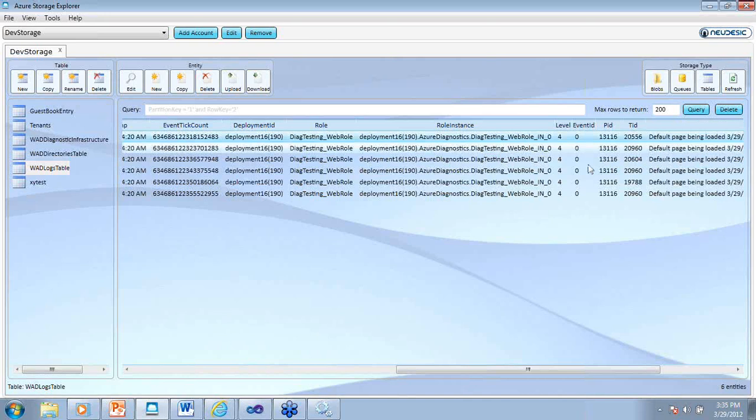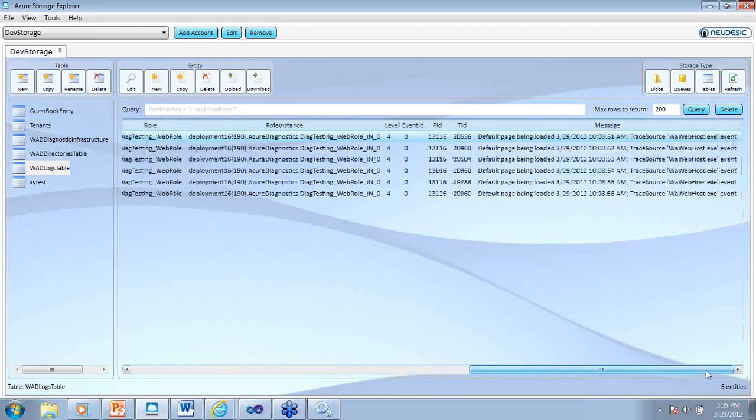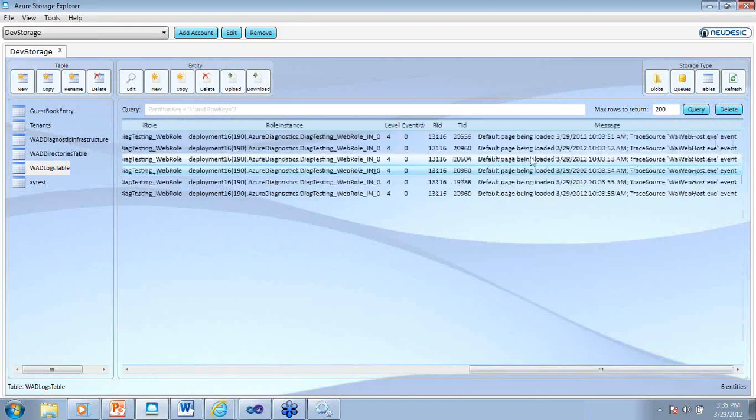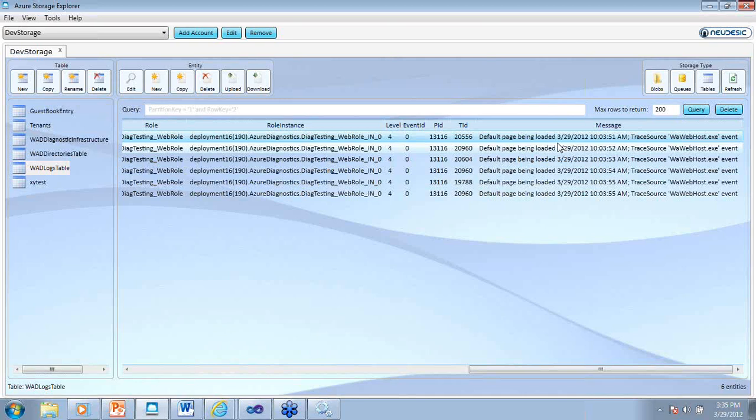And this is the actual message, which says the default page is being loaded at this time, and this is the event which is coming. So this is how you can see the basic logging in your table. The best part is, or you can say, not the very best part, that you don't have control over the role instance ID, partition key and everything. It is done by the diagnostics pointer. We just have to bother about the message which we want to transfer there and the level, depending on the information, trace, etc.